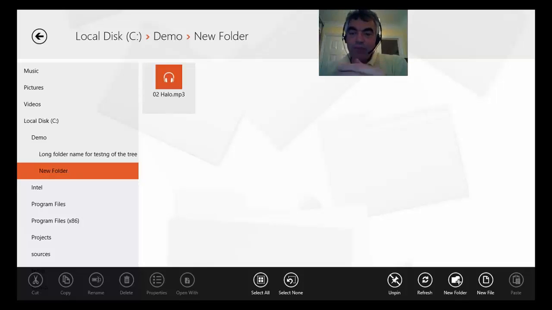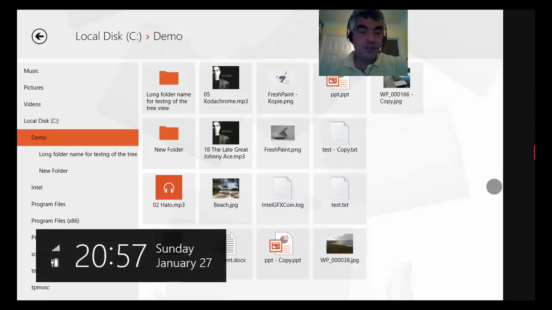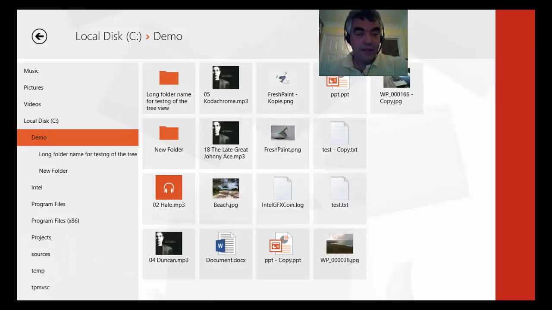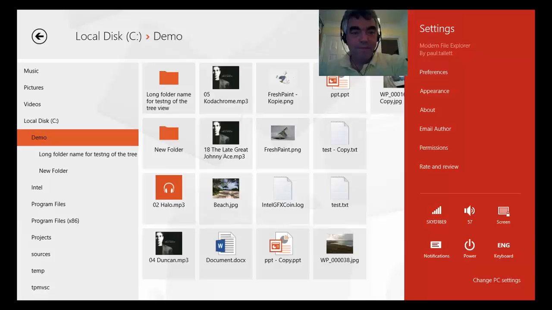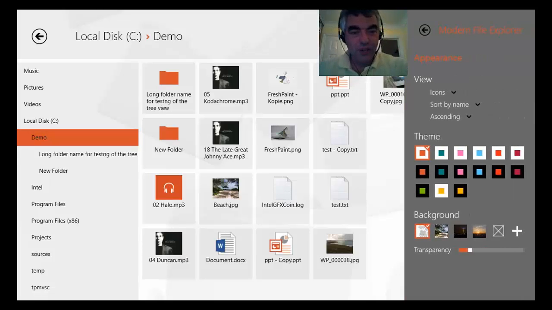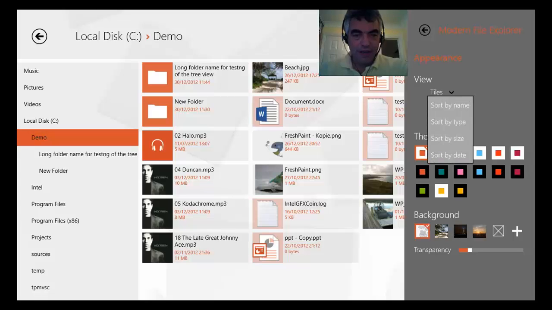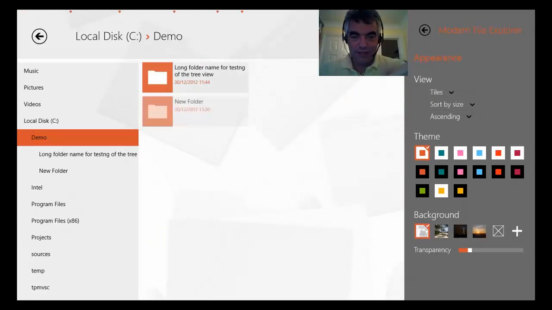Now some of you have requested this feature, that you don't particularly like orange, so you want your own colors. So if we just select a folder, again swiping from the right, I can go into settings, and I can go into appearance, and in appearance I can change lots of things. I can change, for example, the icons to tiles, and we get this nice tile view with the different files and the sizes and the dates and things like that. I can sort them by name or by size or by date or whatever.